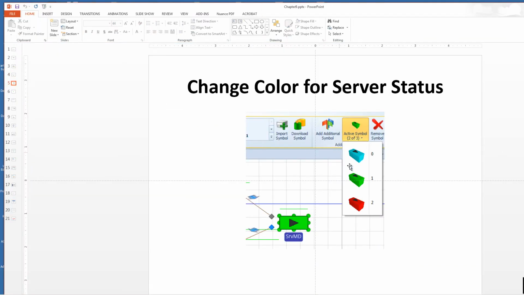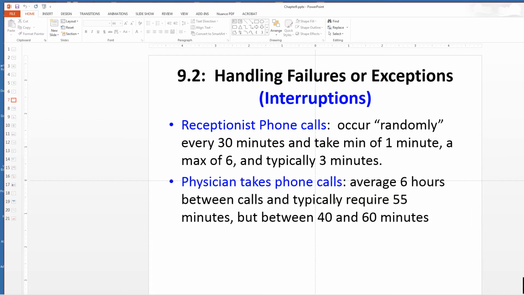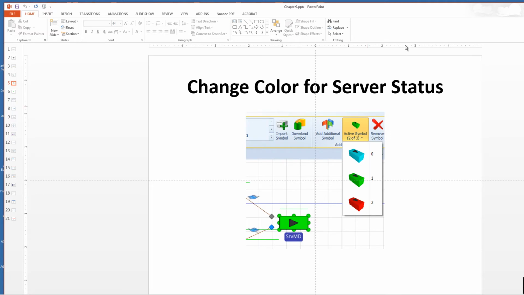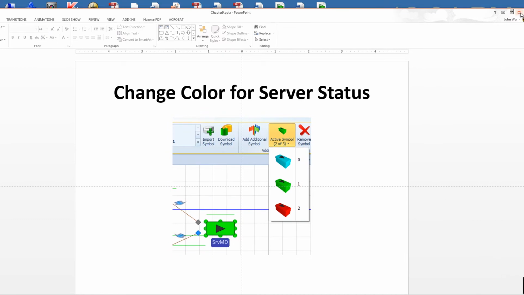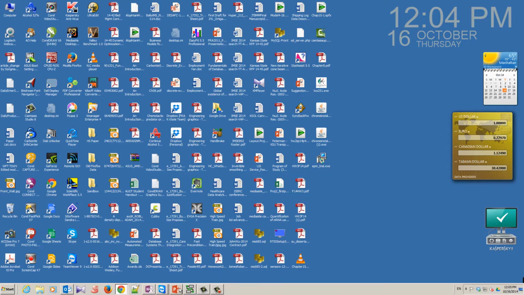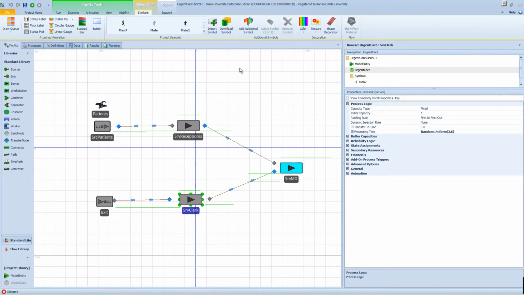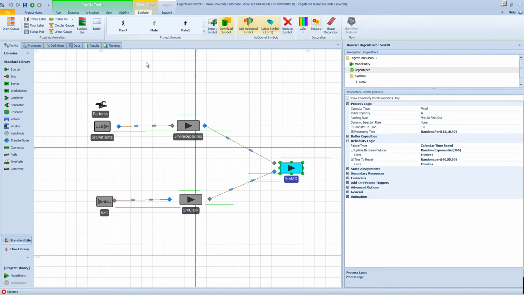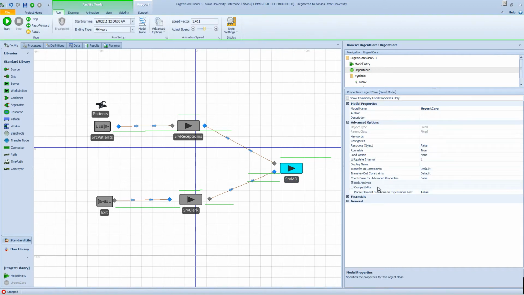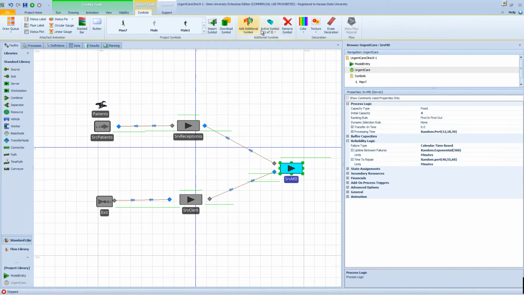The first thing is we're trying to animate, with different colors, how many resources are busy and so forth. Let's take a look at that as well. In the model, for this particular server, I put in 3 different colors, and each color represents a state. Blue represents idle, green represents busy, and the third represents an interrupt or failure.